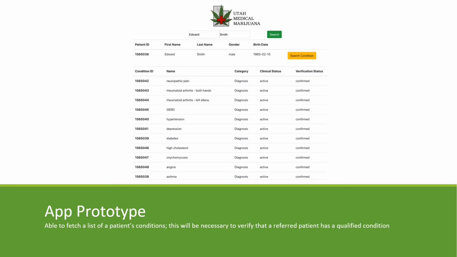On the slide, you see our application prototype. When a user enters the first and last name of a patient, he gets information about this patient, such as patient ID, patient first and last name, gender, and birthday. Also, a user can search condition information, such as condition ID, name, category, clinical status, and verification status.